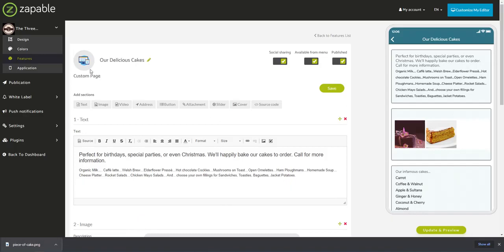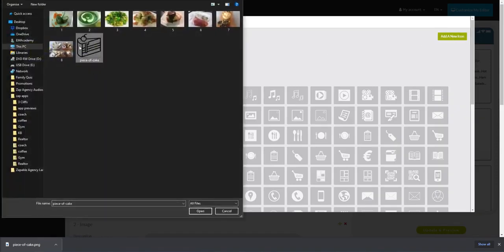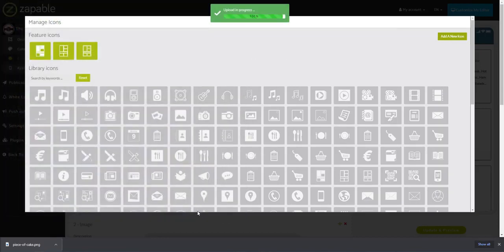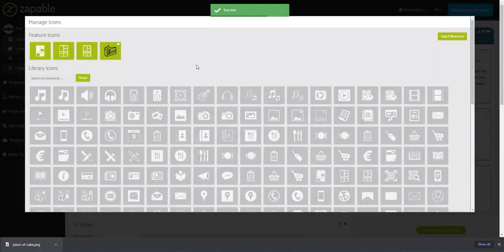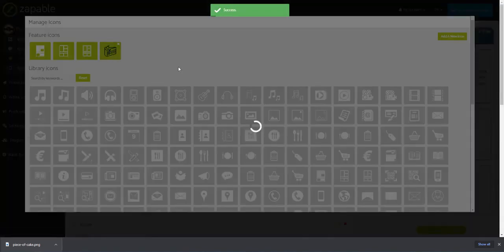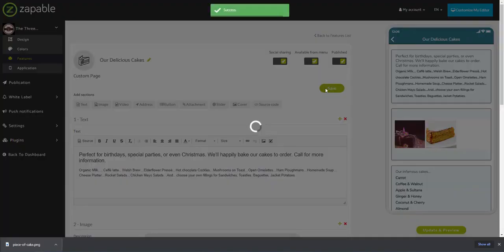Now to change the icon, I'm going to click on the icon itself in the top left hand corner. Click on the pencil. Now I can change this for any one of the ones that's built into our system, or I can add my own. Just make sure that the icons are square, so equal proportion of height and width. I'm going to go to add new icon. And then I'm going to click on this piece of cake icon here and click on open. It's the right size, so I'm going to just click OK. And then I'm going to choose this icon here. So that's now added that to my custom page. So I can click on save.